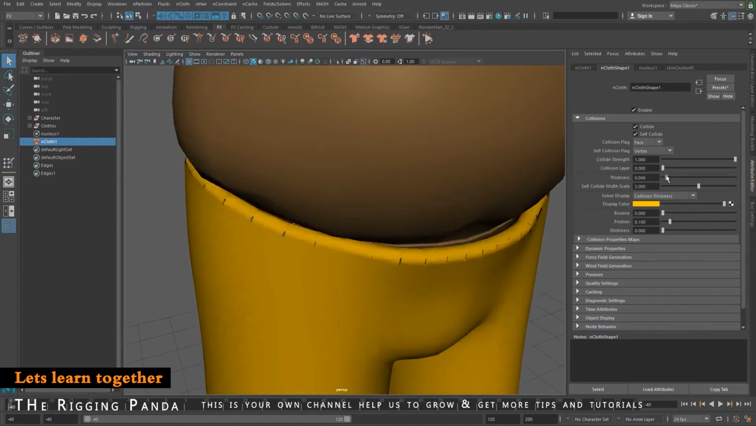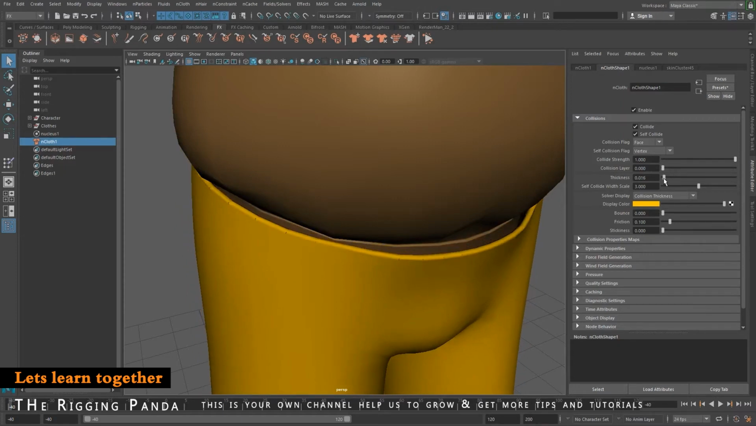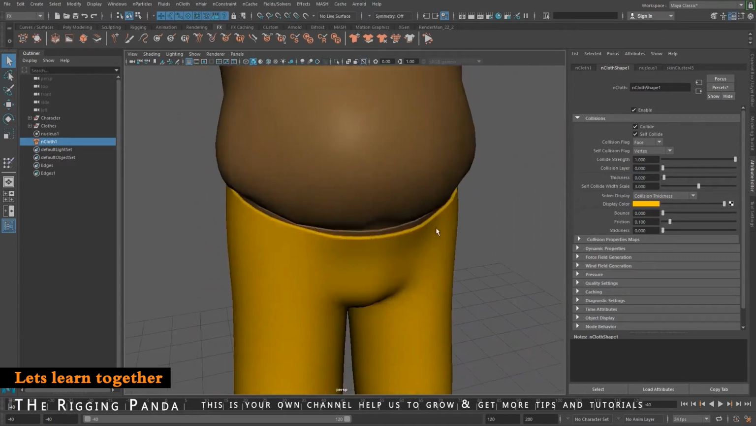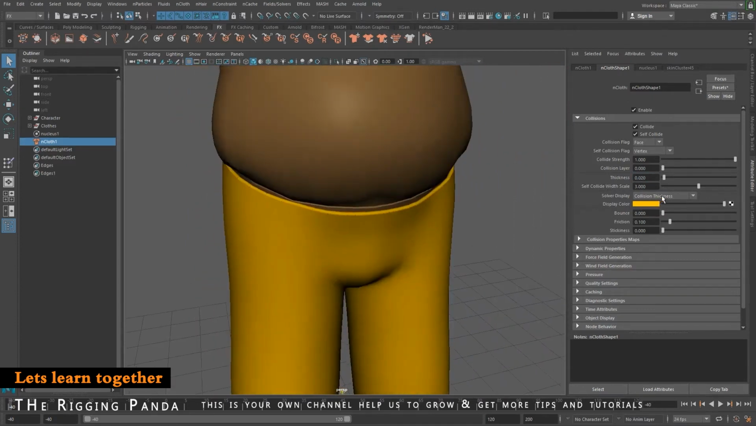So if I turn up my thickness, you'll see that increases and decreases. This is going to affect how this cloth bends and folds. Okay, so the thicker it is, the less detailed folding you're going to get. Okay, so I'm going to reduce it down to like, I don't know, let's go 0.025 or something, or maybe 0.02, so we don't make it too thick. Okay, and you can always mess with this later.